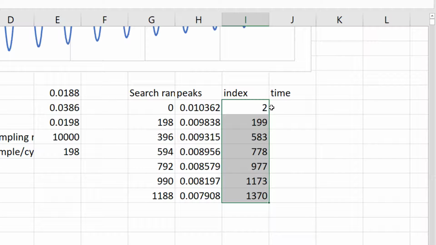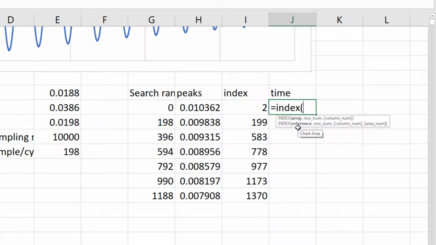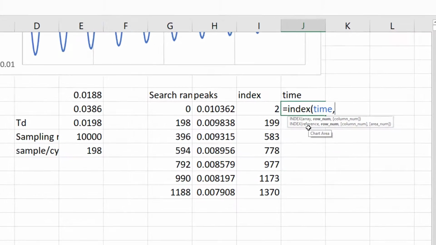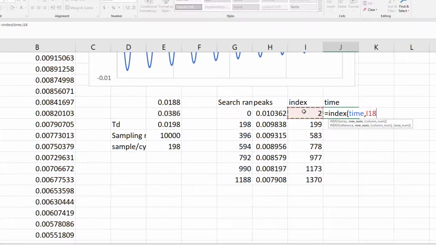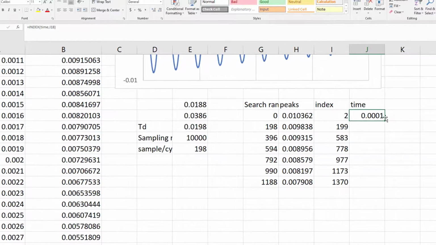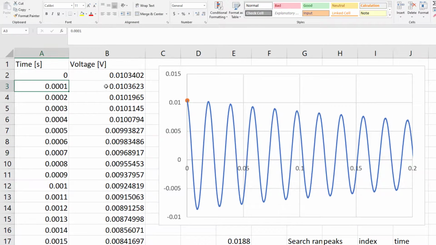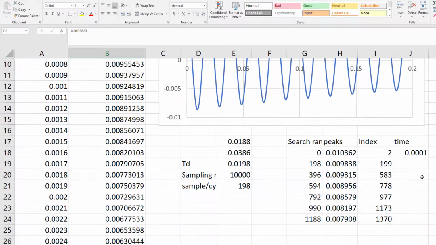You can use the indices to find the time value from the time vector. So there is a function called index, which given an array and an index number, will return the value from that column. Okay. So this is where the first peak occurs. So you can see this is 0.01, and that's where the peak value occurs. And you can just expand this down.